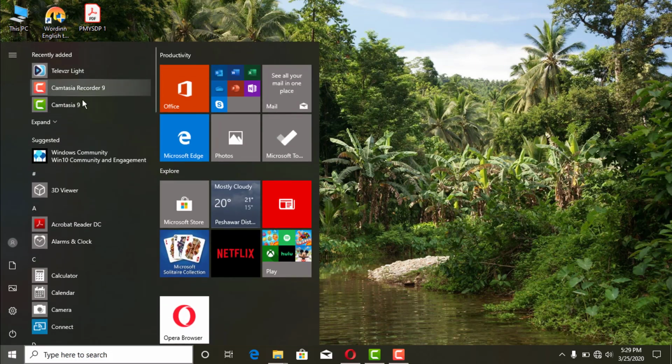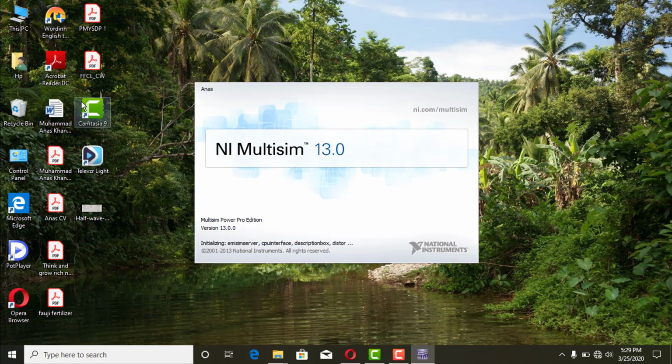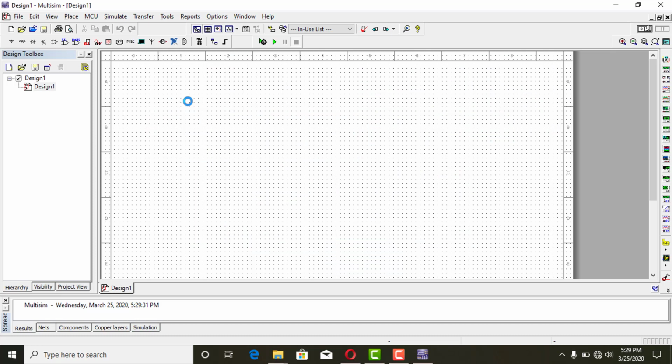Today we are going to make a half wave circuit in NI Multisim. For that we have to open NI Multisim software. So the NI Multisim software canvas is opened.